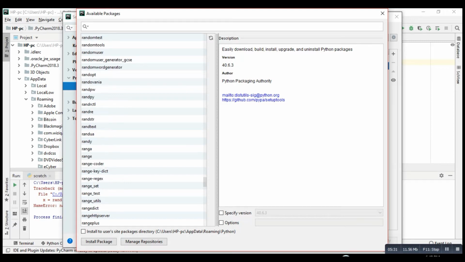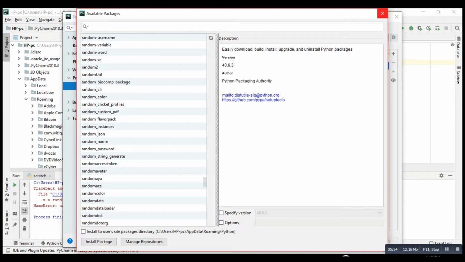You have random tools, you have random tests, and all that. You can get as many results from there as possible. So these are the two tools you can use: random numbers, random as such. You can install it and use it as you like, or where you like, to be exact.